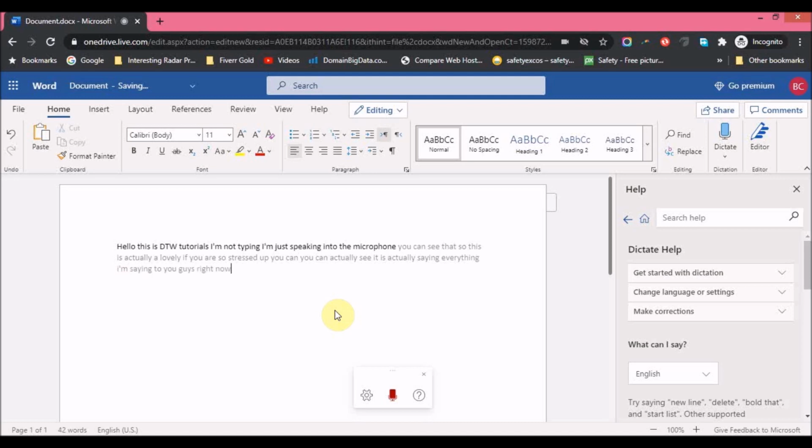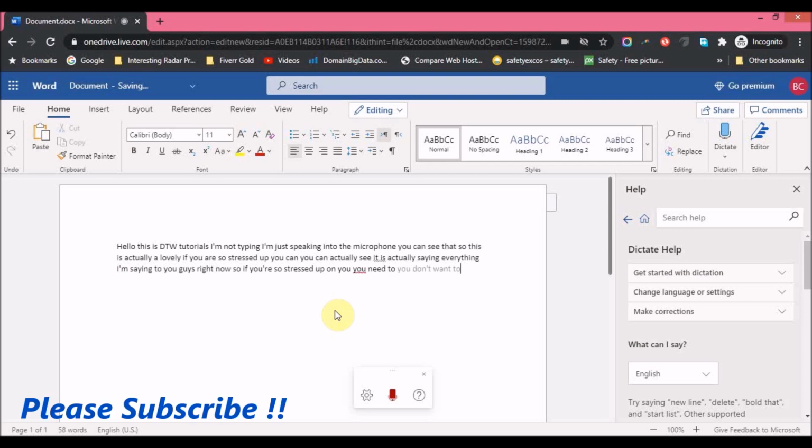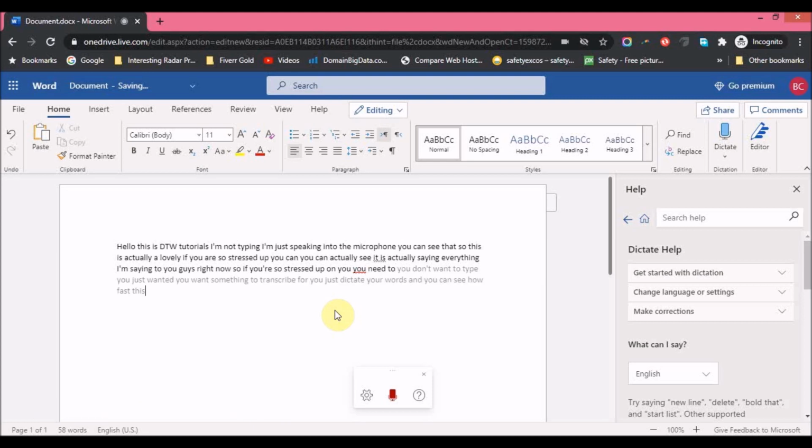So if you're so stressed up and you don't want to type, you want something to transcribe for you, just dictate your words, and you can see how fast this is. So I think the only downside is most people want a Microsoft Office offline, but this is actually quite good for a student. Let's say you have your project work or assignment, it's always good you have this online.